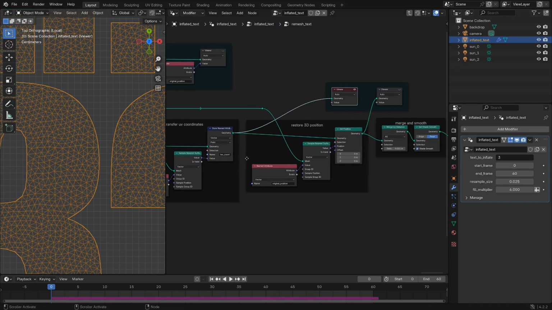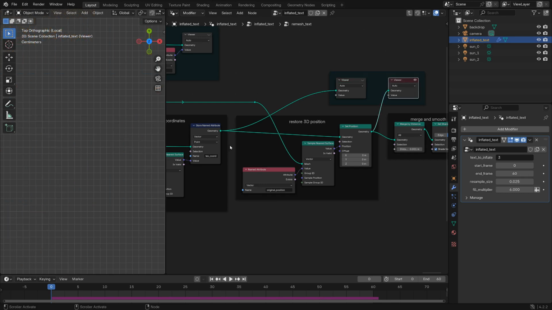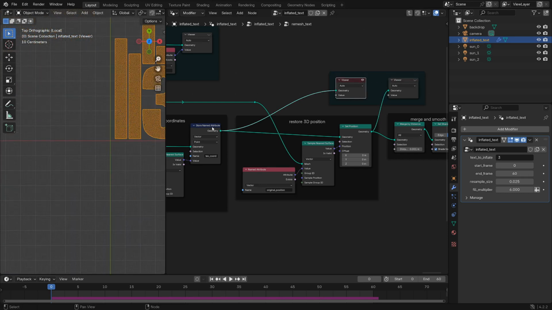We use another sample near surface node to get the original 3D position of all our newly created vertices and set their position to that. And finally, we have our beautifully remeshed text with corners preserved.